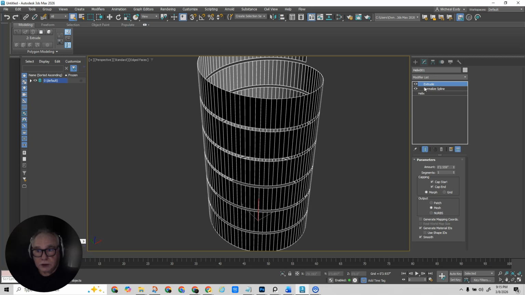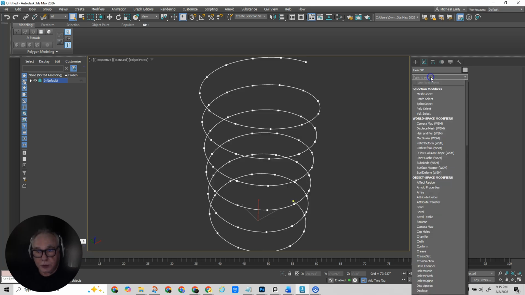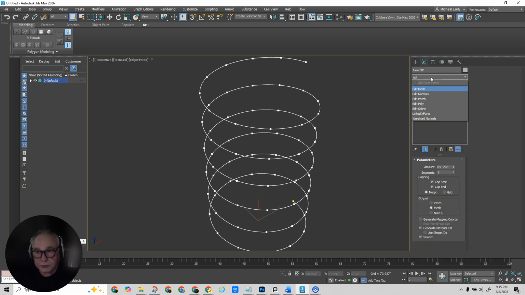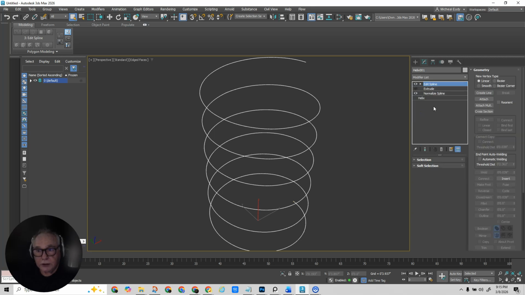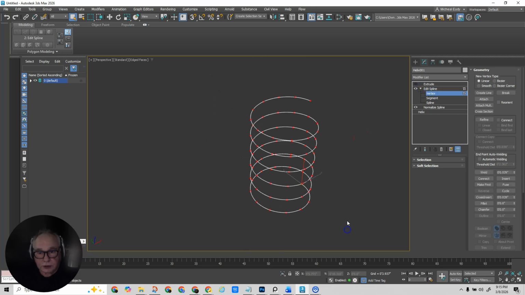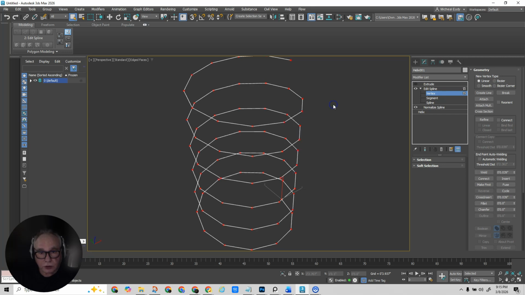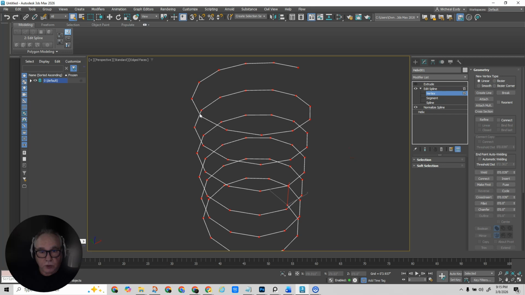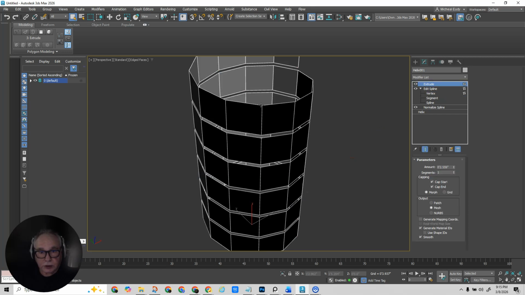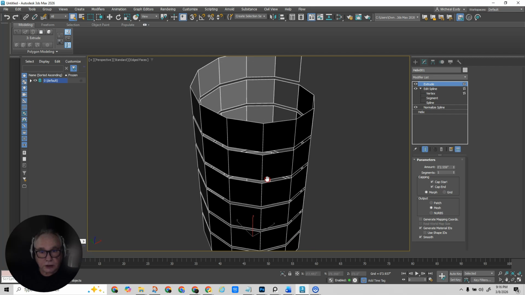Okay. So what we're going to do is put an edit spline on this, on top of the normalized spline. Then I can grab all of these vertices, right click and convert them to corners. So now it won't subdivide in between. So now when I extrude this, they're going to be like this.